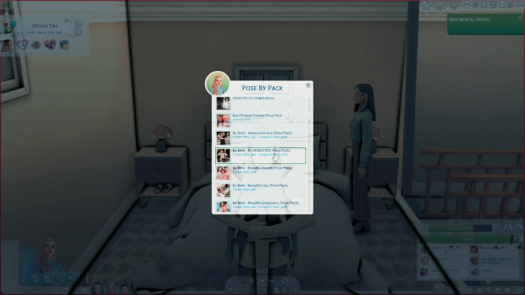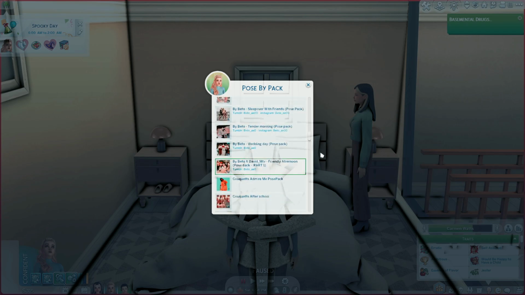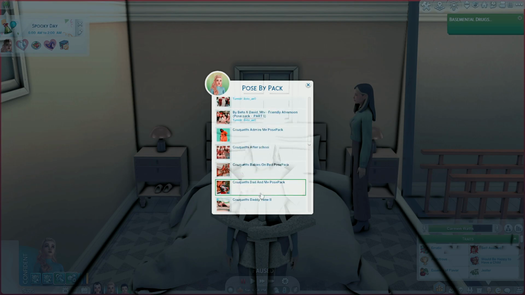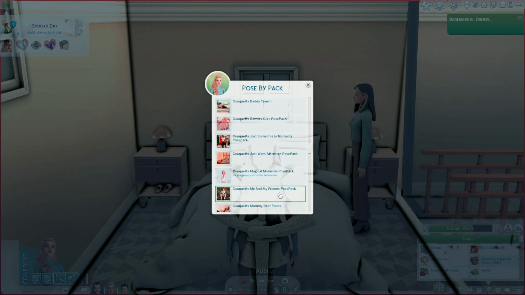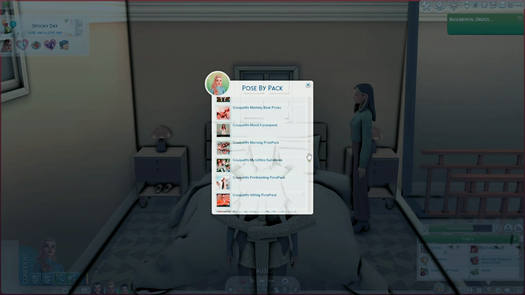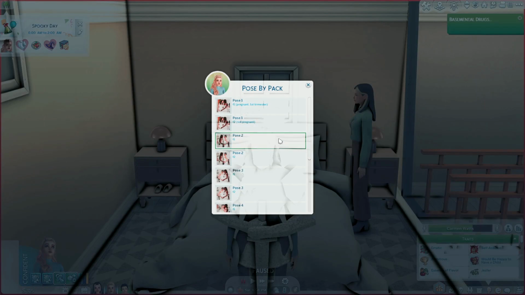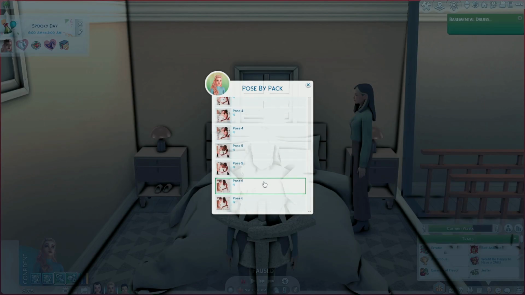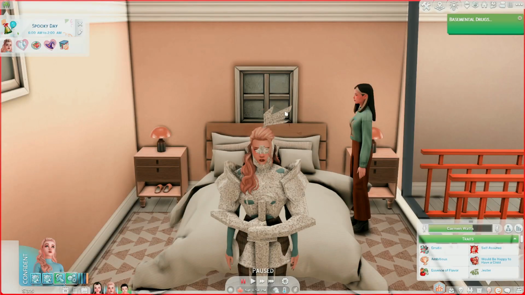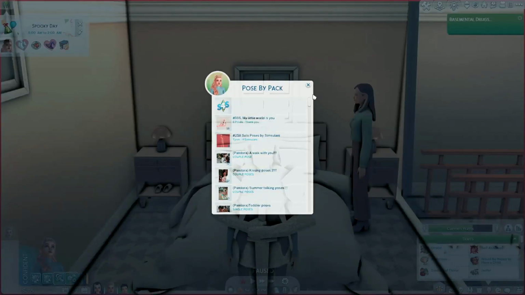And then this is where all of your pose packs will be that you download. Remember, you need pose packs as well as the pose player in order to do poses. So what I'm going to do is I'm going to scroll all the way down to one by Starry Sims called New Moms. And we're going to find a cute little pose here for our ladies. Let's do this one. So female one, I believe, is the pregnant Sim.